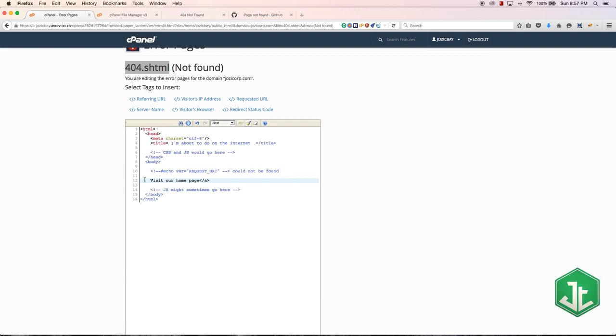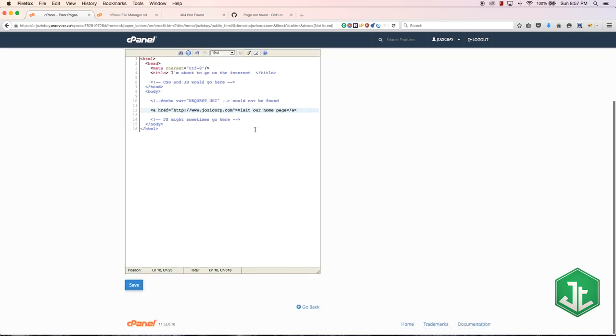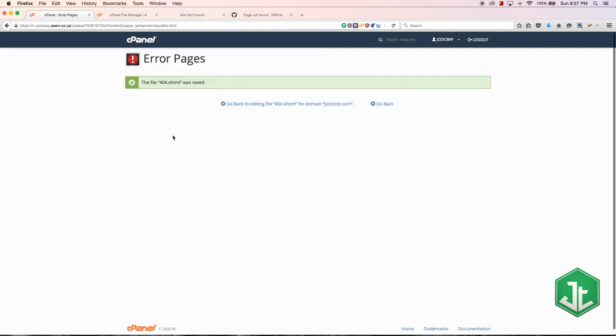So let's end the a tag off and start the a tag with href is equal to, and I'm just going to set this equal to my homepage, which is josiecorp.com. Might as well put in the whole http://www.josiecorp.com, and then if they click this link, it should go back to my homepage. So let's hit save, and now that I've saved that, you can see it created a file called 404.shtml.